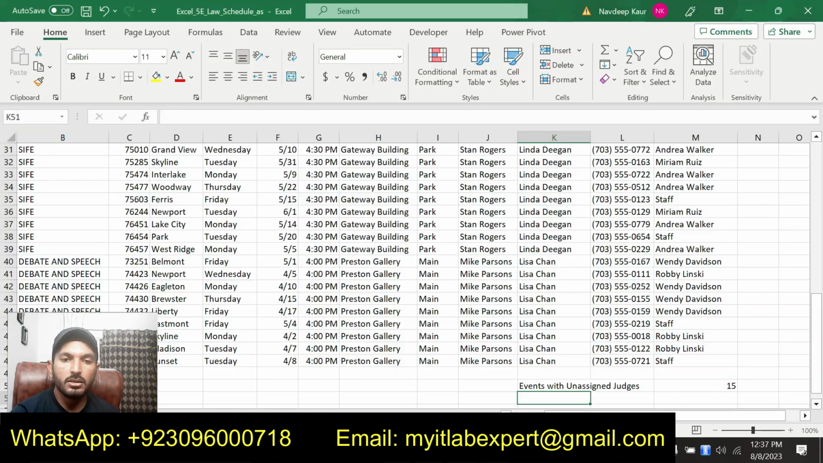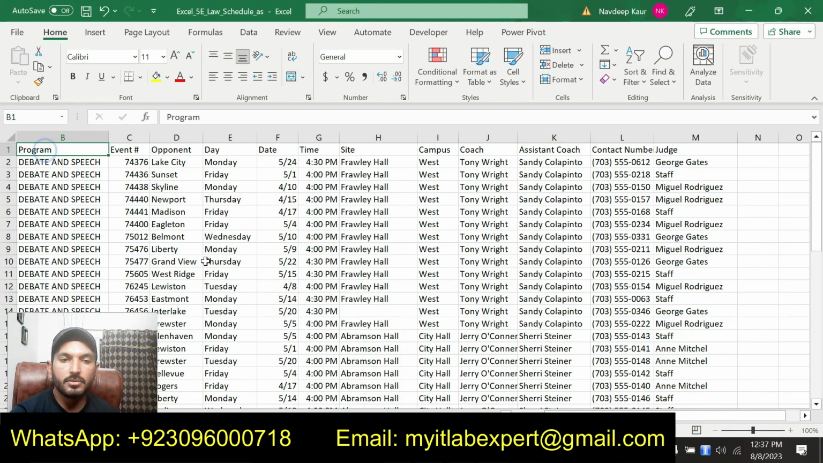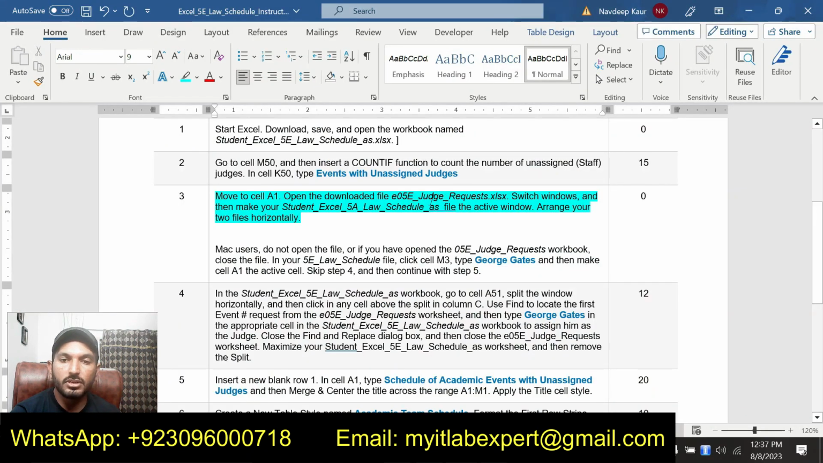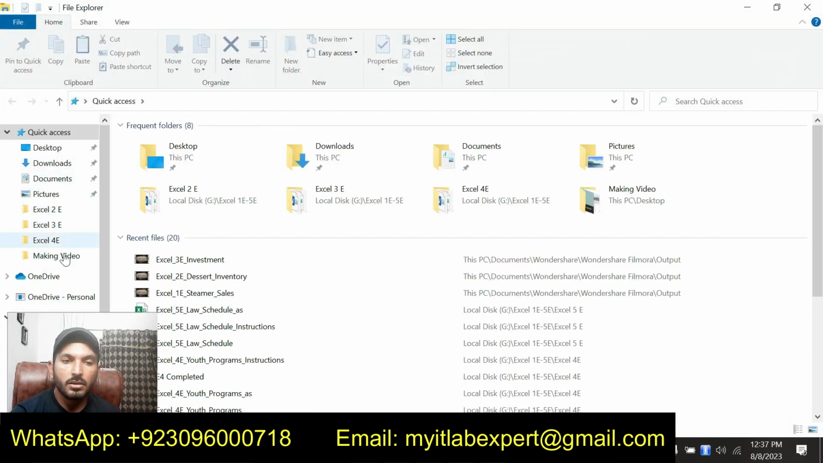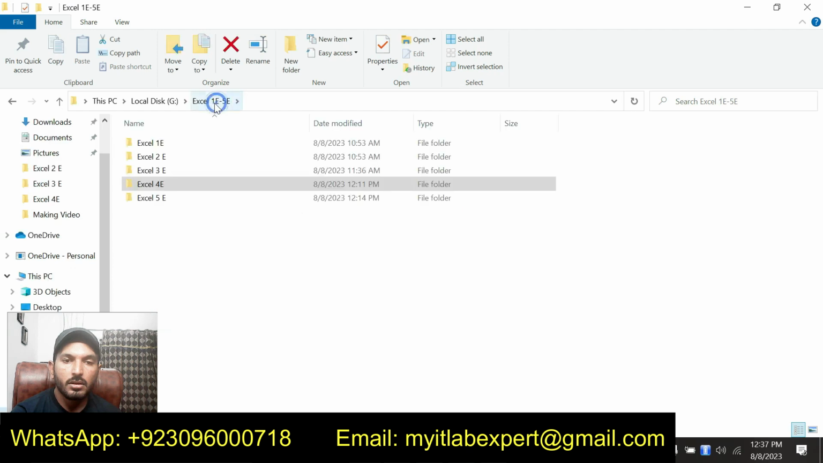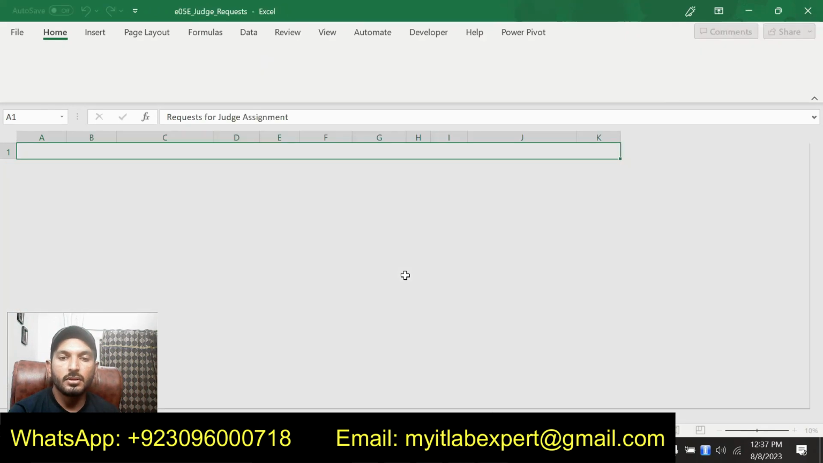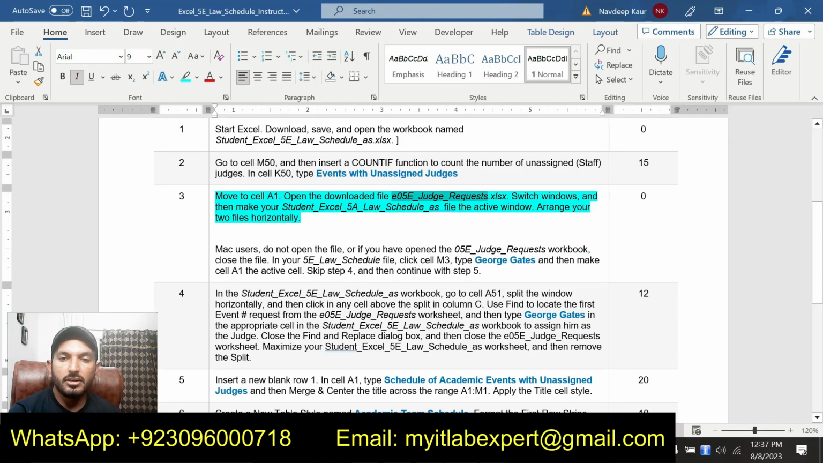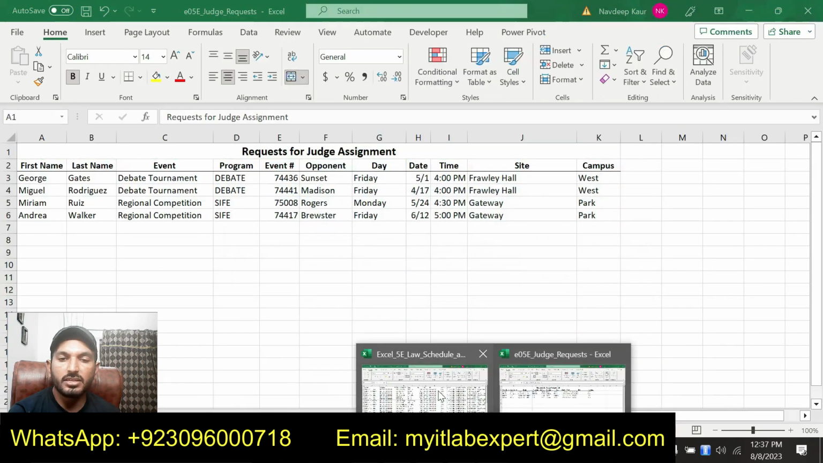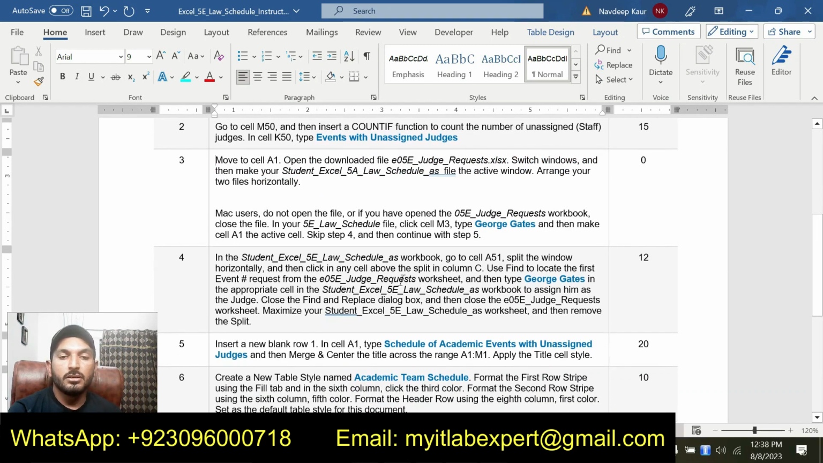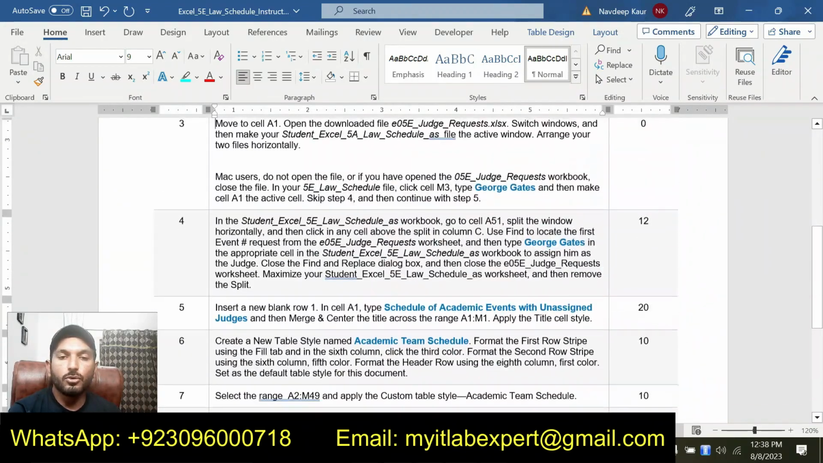So we will go to cell A1. Now we are supposed to open the downloaded file. I will open this one. I will open this request worksheet. So I have opened this one, and now we are supposed to make our first worksheet the active sheet, this one, and that is all about step number 3. We were supposed to open another worksheet. So now let's move to step number 4.